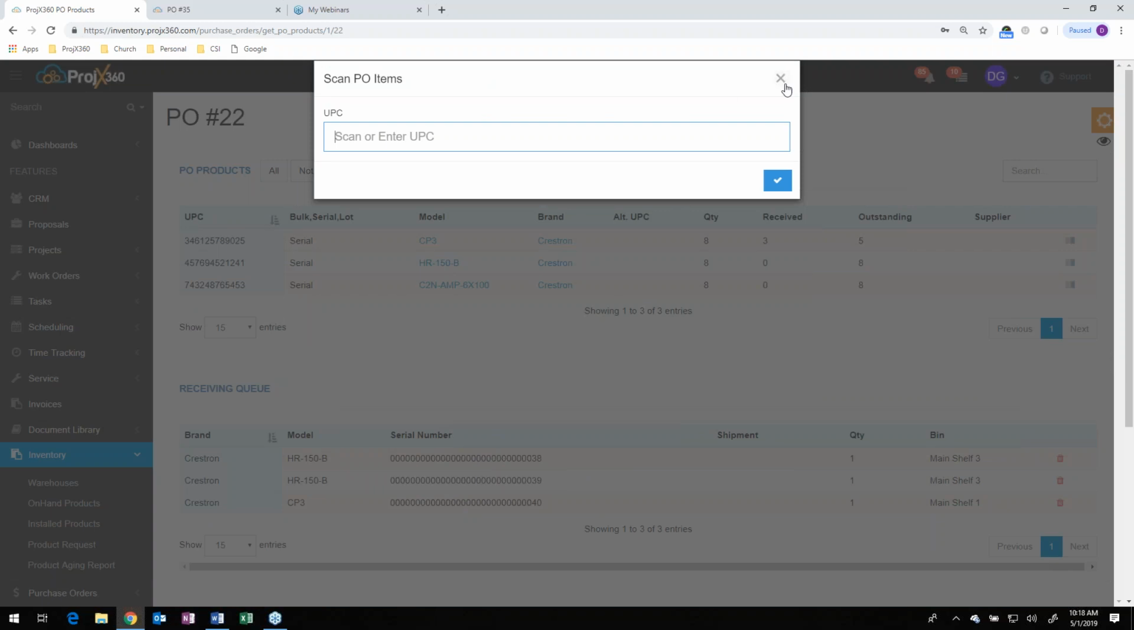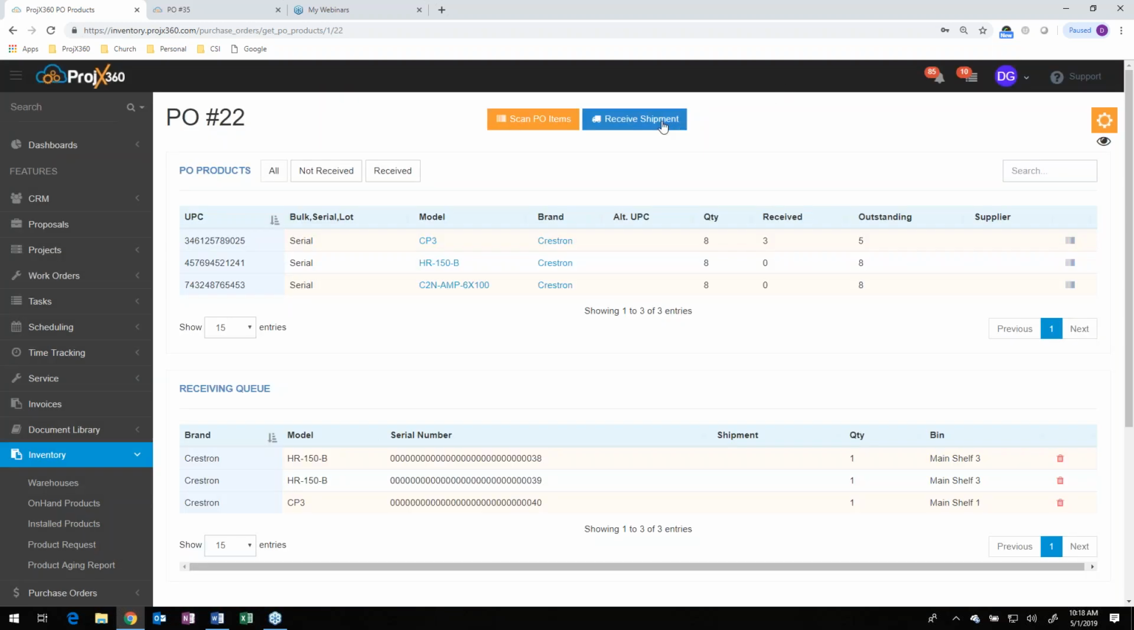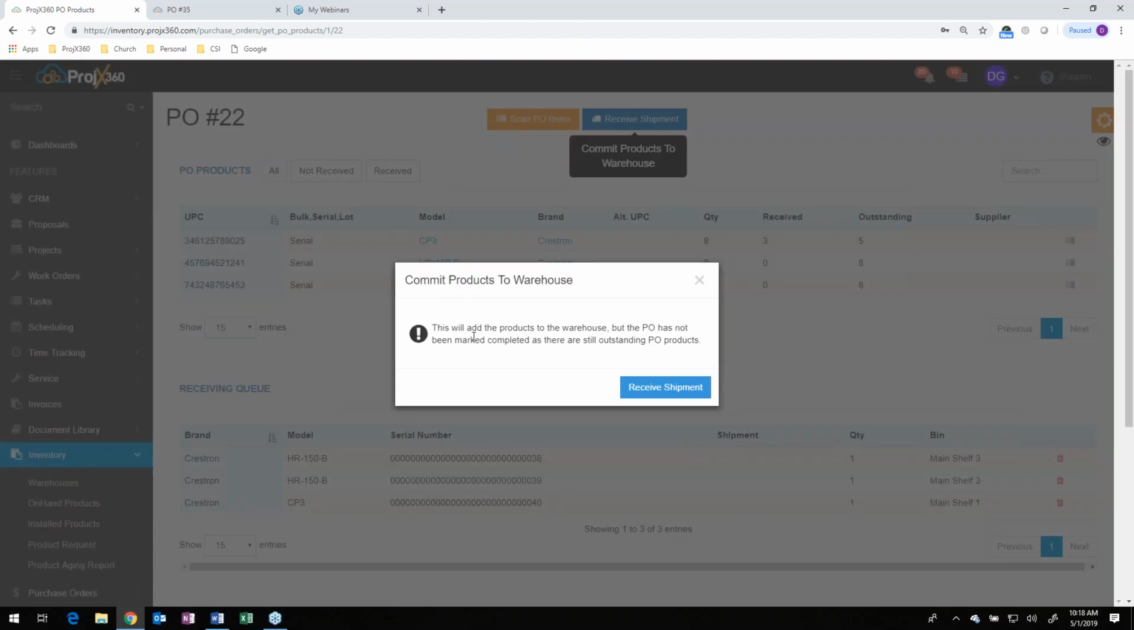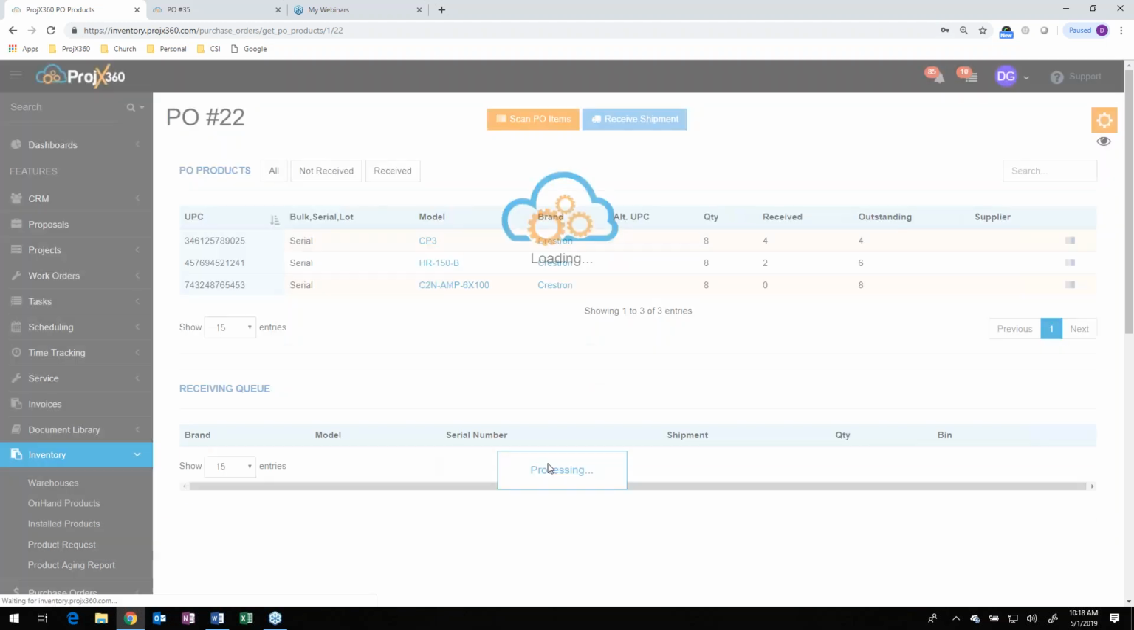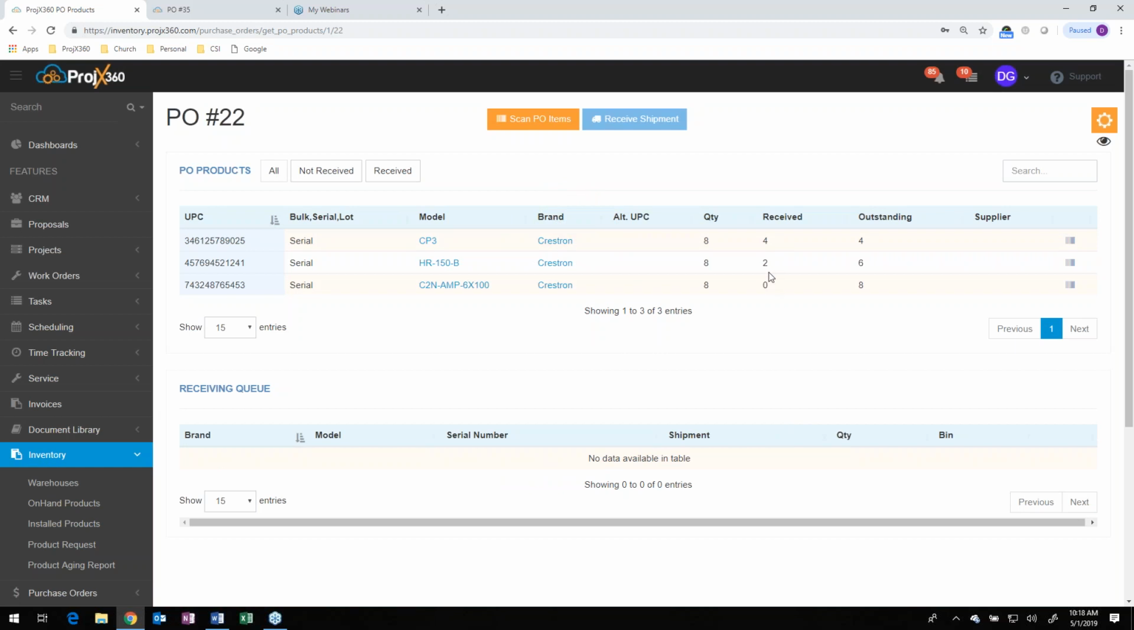Once you're done, you'll X out of here. You'll then go receive shipment, and it's going to tell you this will add the product to the warehouse, but the PO has not been marked completed, as there are still outstanding items on this PO. So we'll say receive shipment. It clears that out, and then it updates what's been ordered, what's been received, and what's outstanding right here.